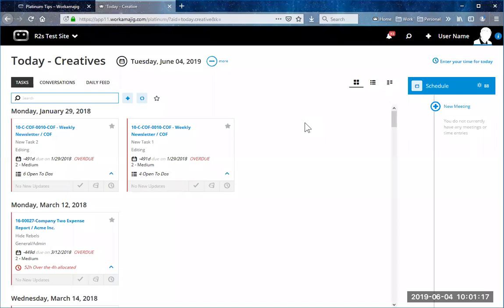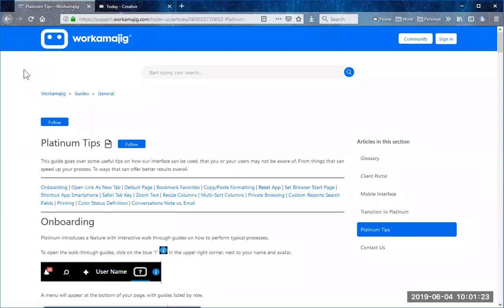So first of all, of course, welcome. And if you're not aware, we do have a Platinum Tips help guide. We have a new help site that we're working on. It's called support.workamajig.com. You can go there and search for a guide called Tips or Platinum Tips. And right at the top, it'll show you a list of the items that we're going to go through to start the call off today, such as, if you're a new user, you're onboarding people, how to use the browser features, not just what's within Workamajig, to take more advantage of what the interface can do. And we'll go from there.